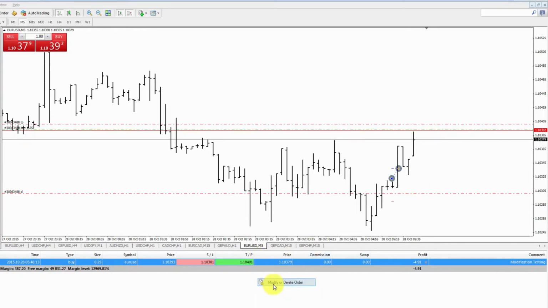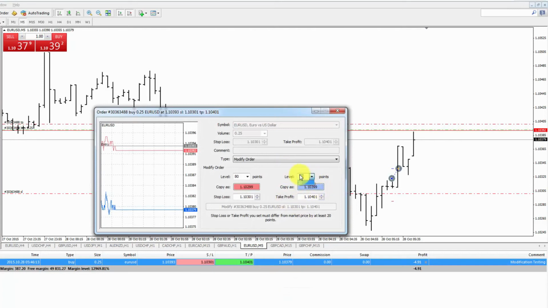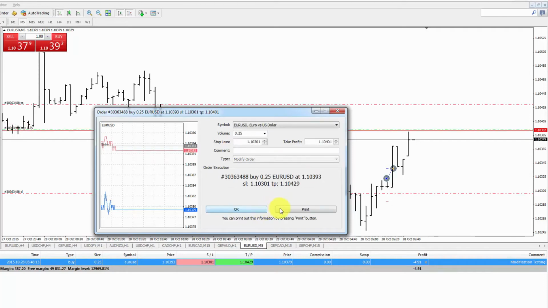If you want to, you can adjust them again. So you go in here, and let's say you're not happy with 20, you want to set it to 50. You click OK, and you click modify, and there you go.